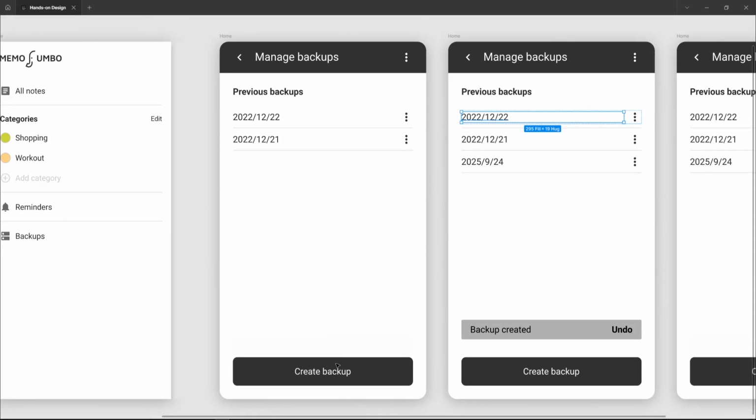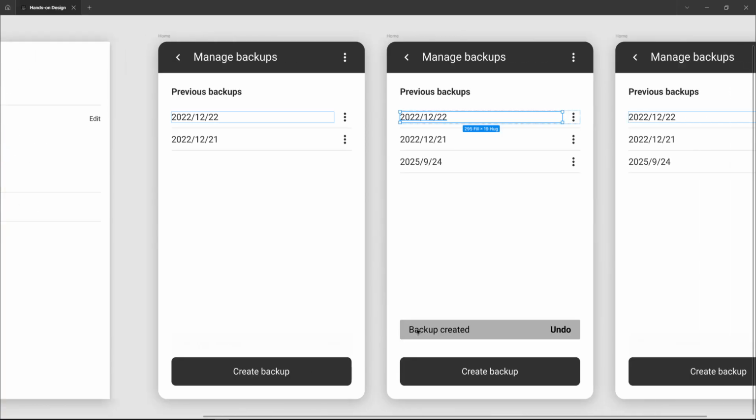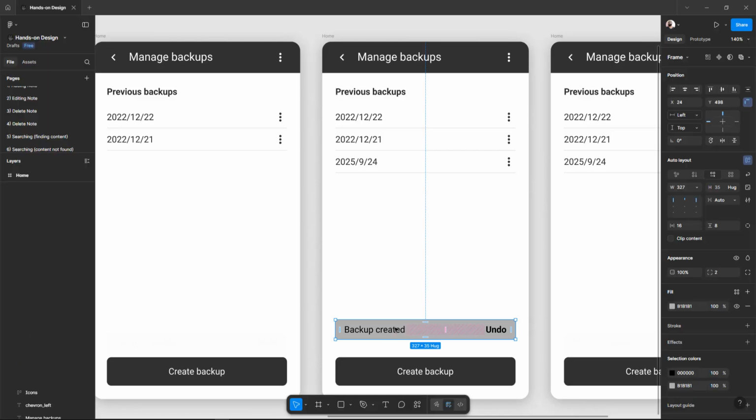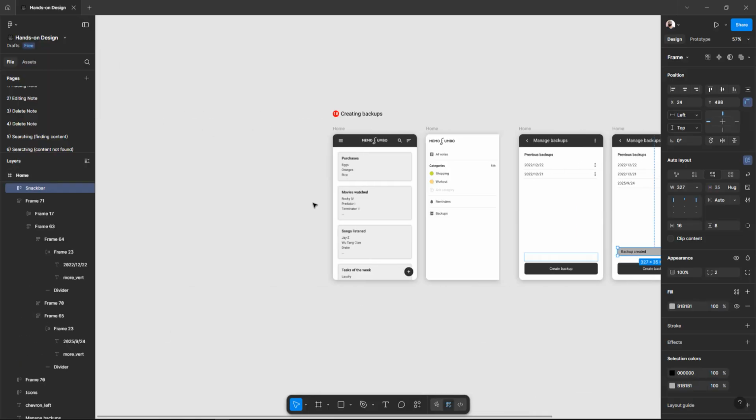So in this button, create backup. Next screen, I just duplicated one of them and then changed it just to match the current day. Same screen, same button, and then I'm using this snack bar. So I already showed that in previous tutorials on this 21 features application.